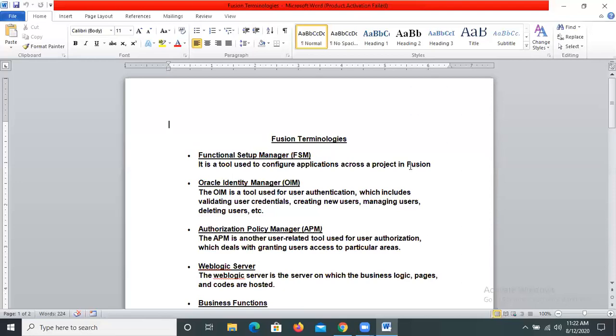Suppose you are working in a company and you are using the accounts receivable application. You are a user and you will be defined a role based on your job. You will be assigned a role. But you will not be allowed to implement, you will not be allowed to do setups.